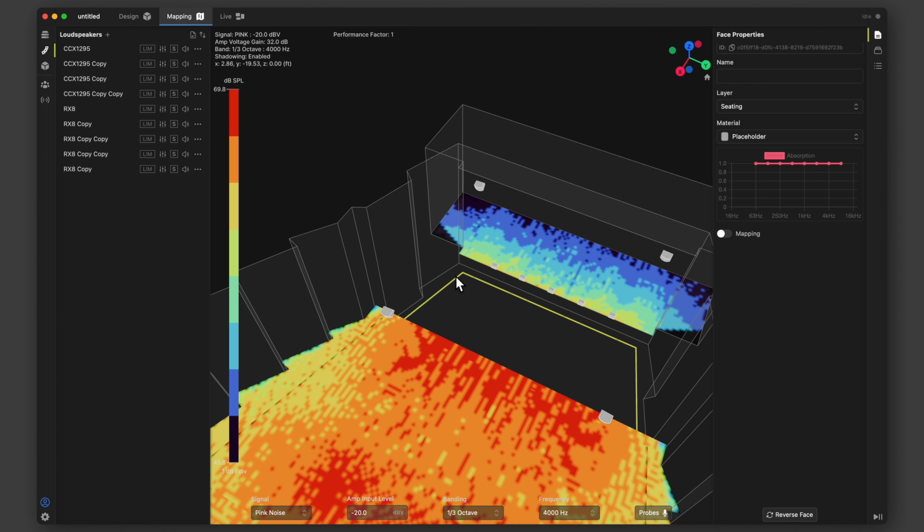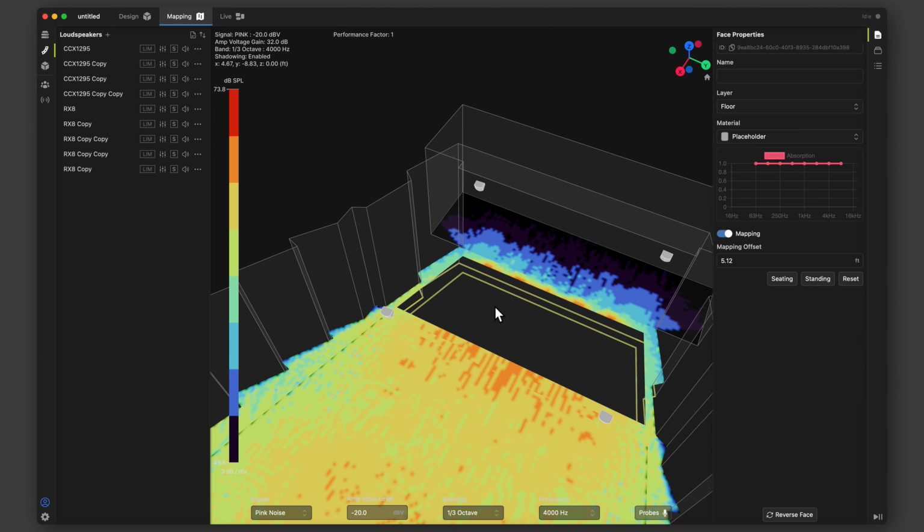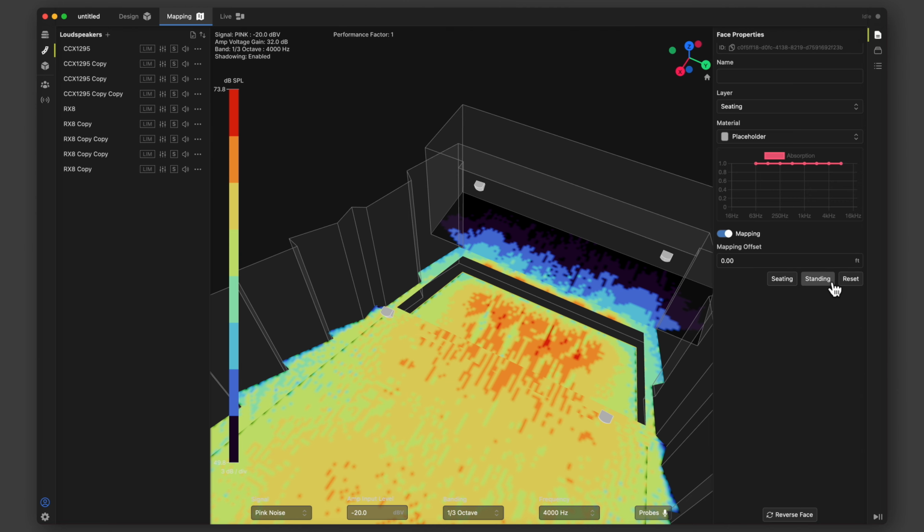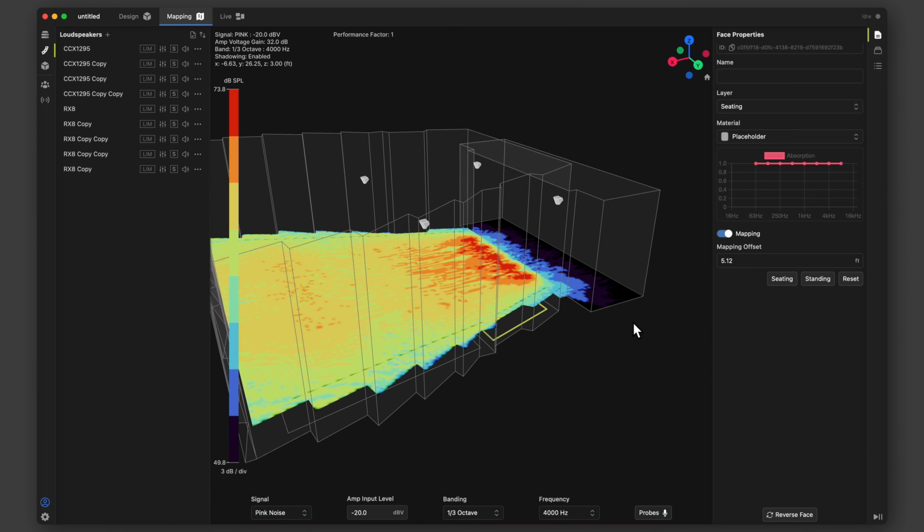So now that we have that done, I'm going to go ahead and click on these two surfaces again, toggle on mapping, bring them up to standing elevation so that I can continue my mapping.